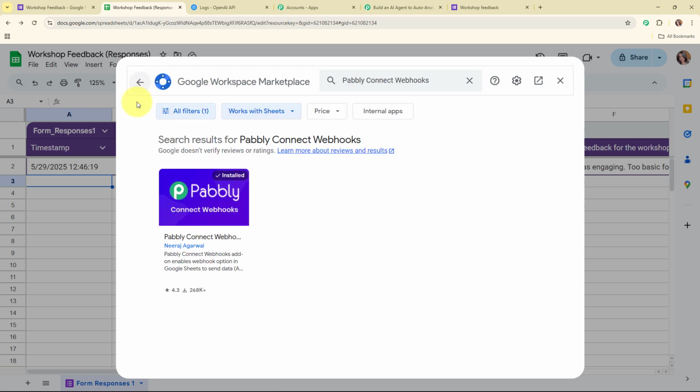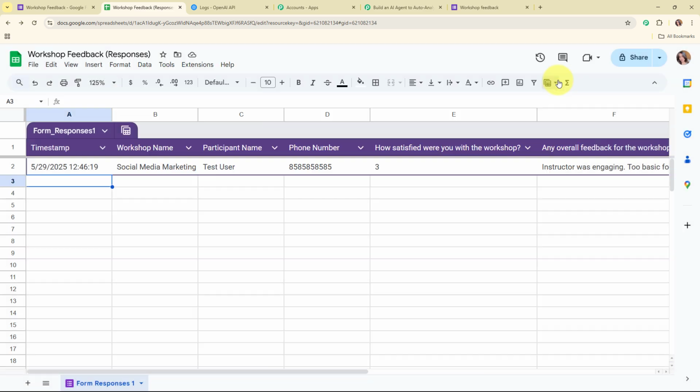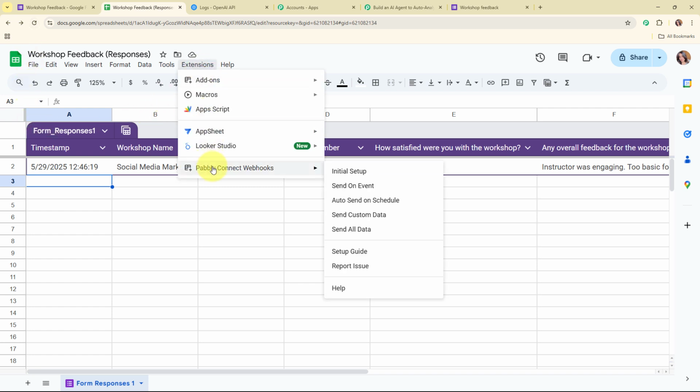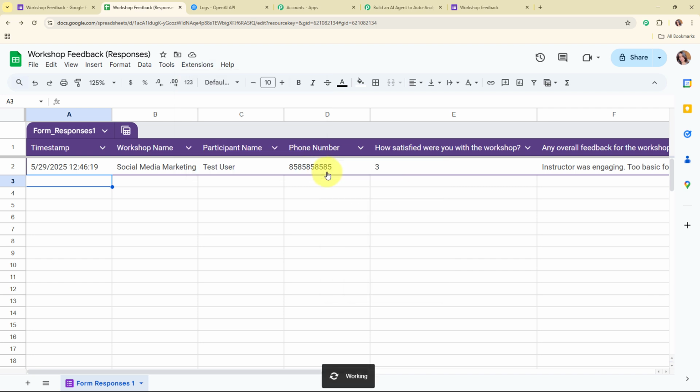So I'm going to move back, and after installing this particular add-on, you need to follow exactly the same steps. Alright, so after installing the add-on, you need to refresh your Google Sheets, and that's a necessary step. Okay, so after refreshing the Google Sheets, you need to click on Extensions, and then you will be able to see the option of Pabbly Connect Webhooks. From here you need to select Initial Setup.